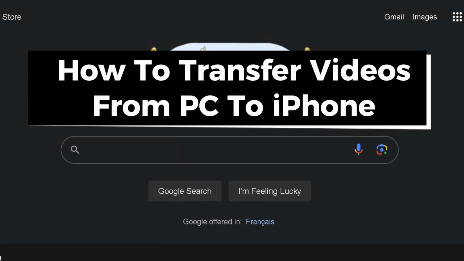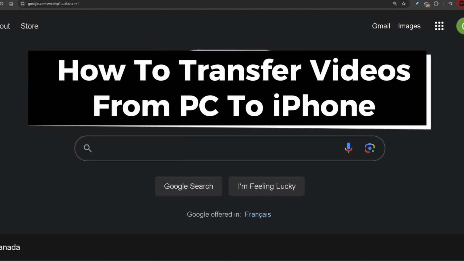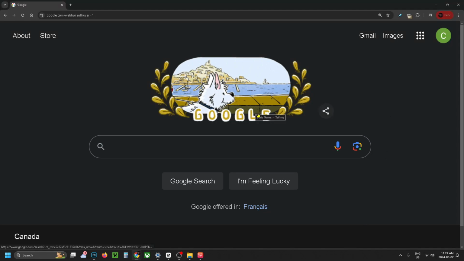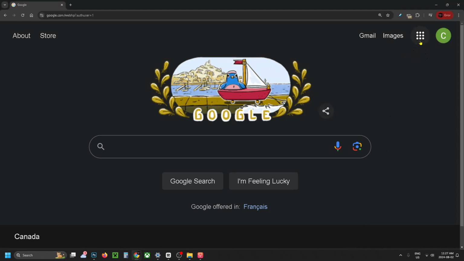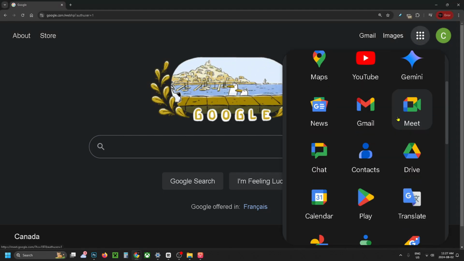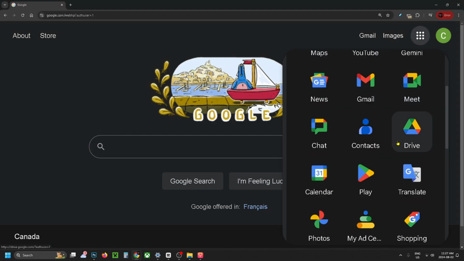In this guide, I'll show you how to transfer videos from PC to iPhone. So the first thing you want to do is go to Google, and then you want to sign into your account in the top right corner. Now, once you've done that, you want to select Google Apps in the top right corner, and then you want to scroll down and you want to select Google Drive.